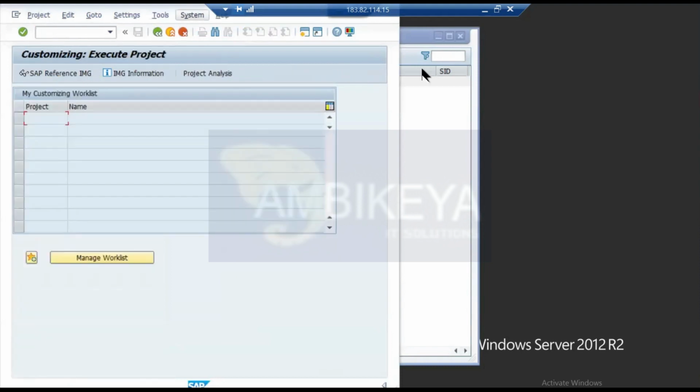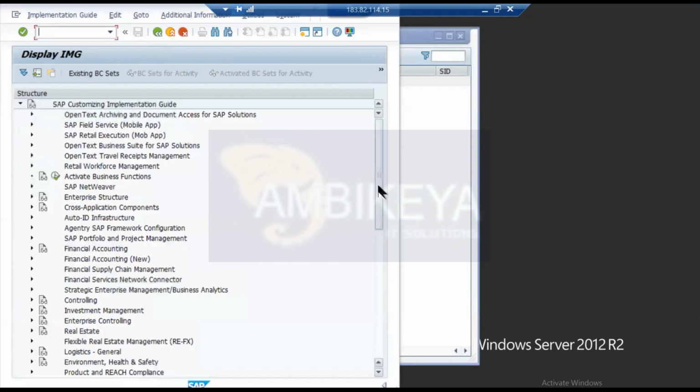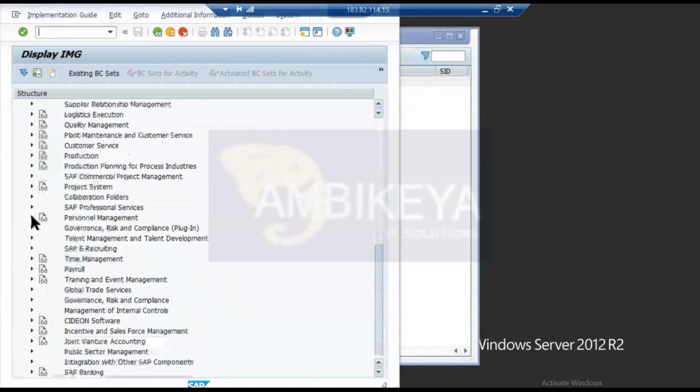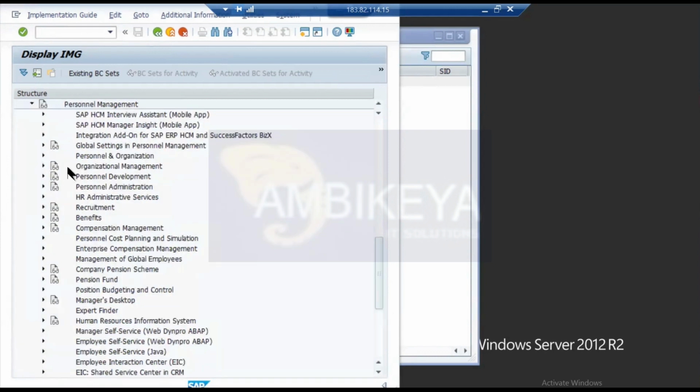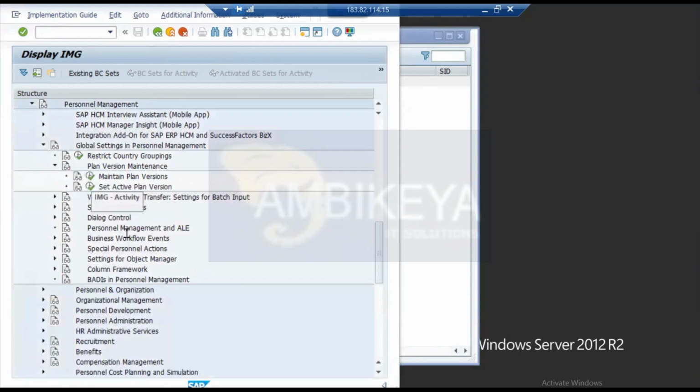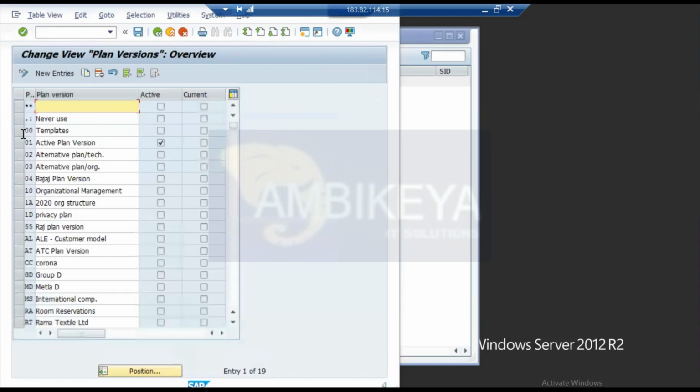Go to the plan version again. Personnel management. Then we'll go to global settings. Then there's something called plan version. Plan versions are different plans which exist in the company. At any time, only one plan version is active. So that is what we have, the active plan version.